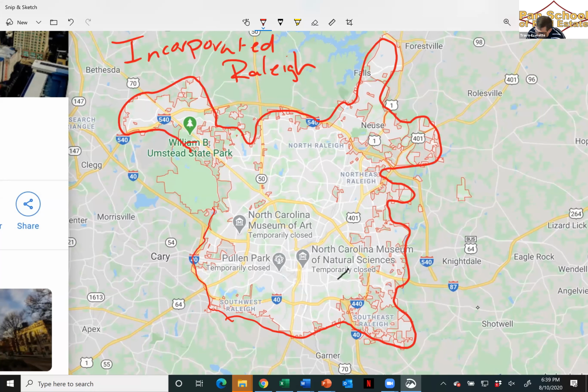Okay, roughly. Now, do you think Raleigh has control over development within that red blob right there? Within the incorporated limits, do you think the city of Raleigh has control over that development? Yes, absolutely they do.